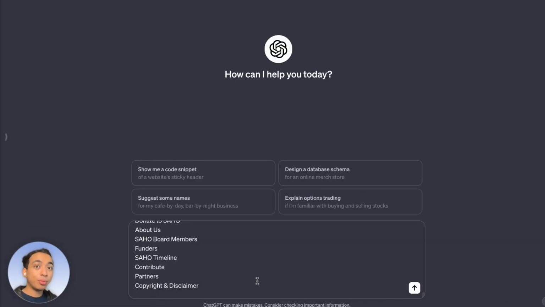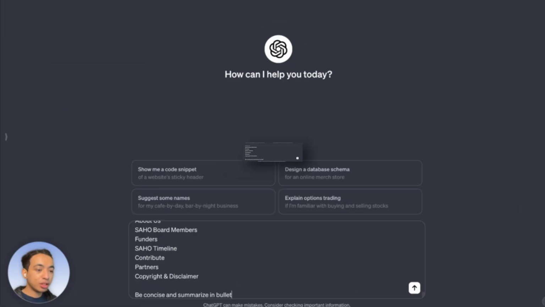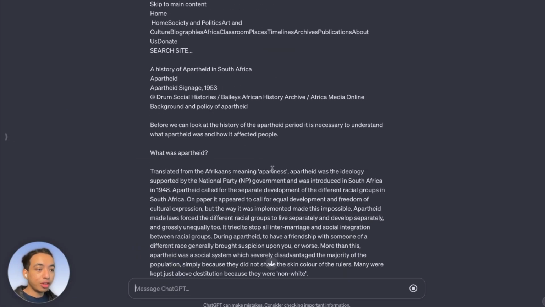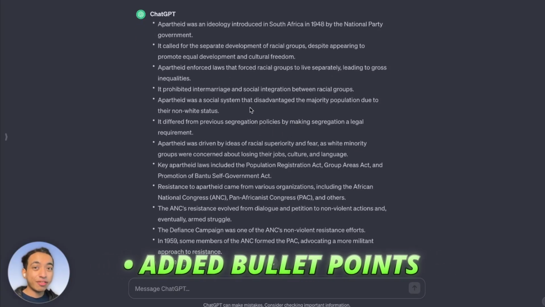And I add my prompts to the end because to a language model, it usually does not matter where you add your prompts. So I'll just say, be concise and summarize in bullets, which means I want bullet points of the summary. I'll scroll down and we can see ChatGPT has given us bullet points.